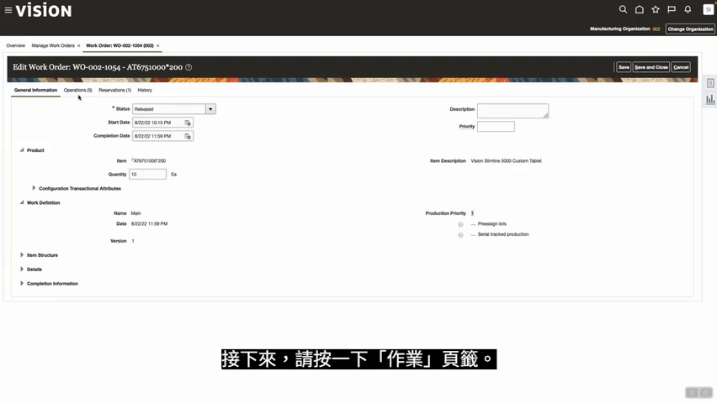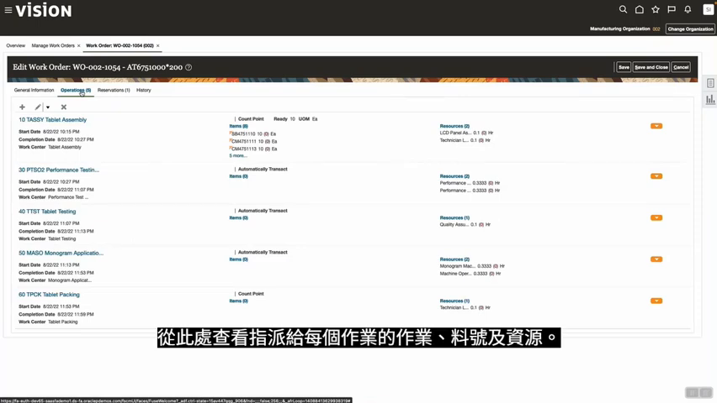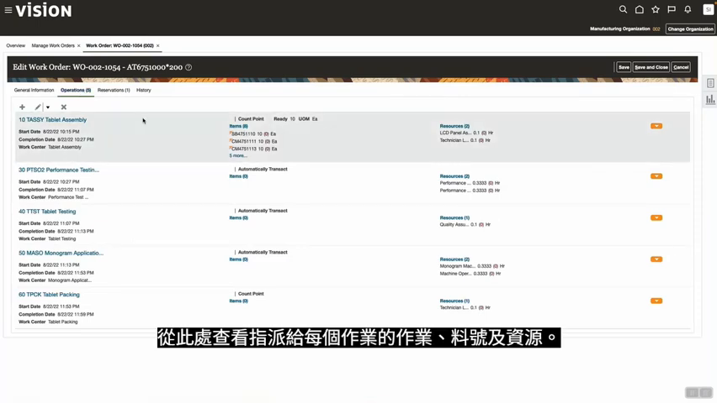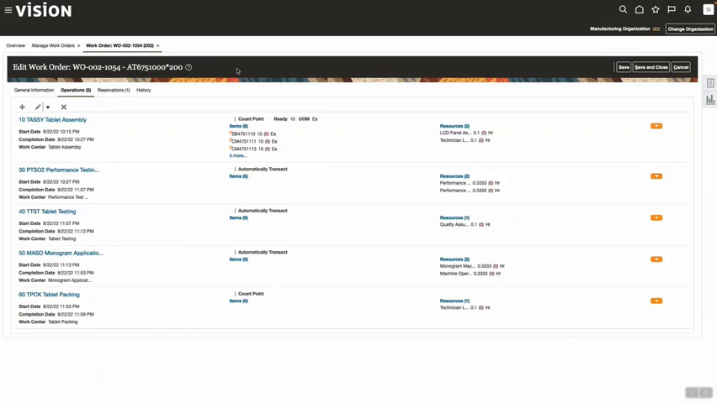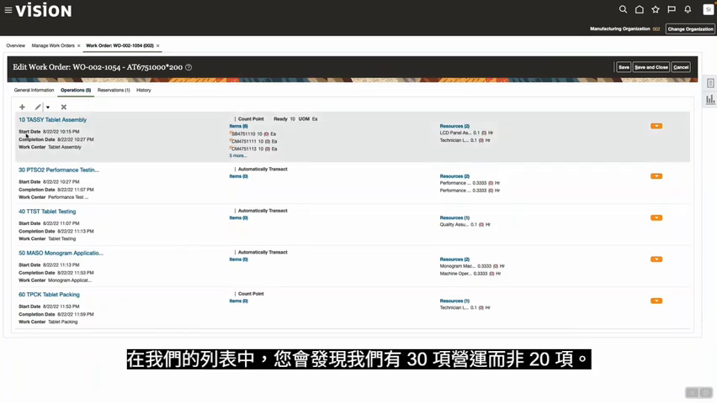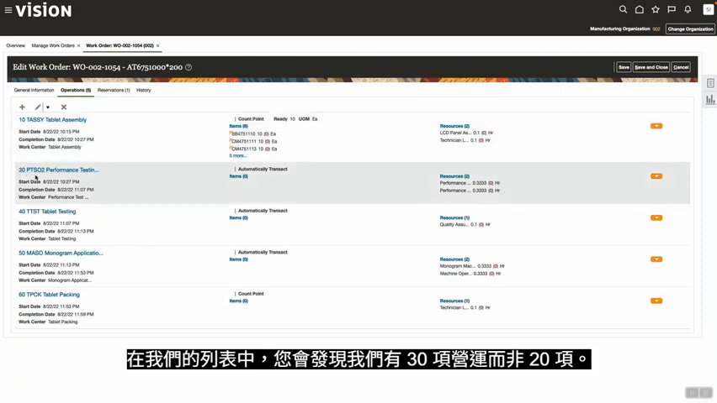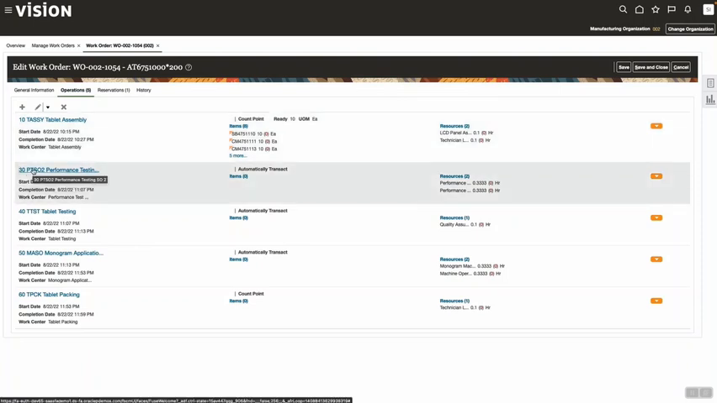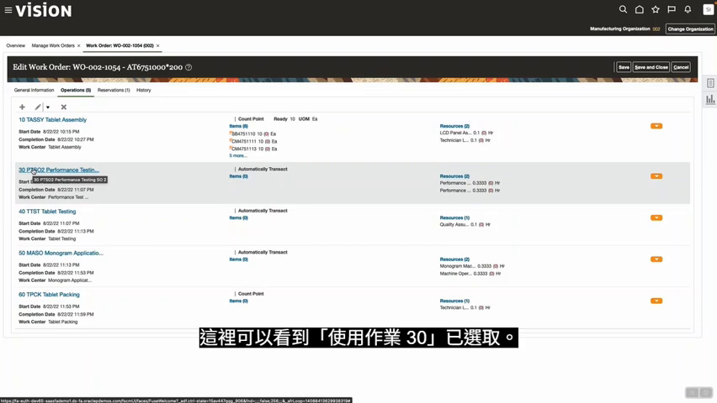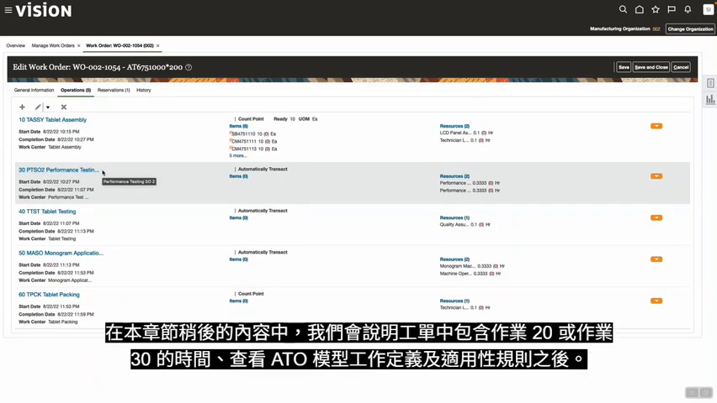Next, let's click on the Operations tab. And from here, we can see the operations, the items, and the resources that are assigned to each of the operations. From our listing, you'll notice that we have an operation of 30 as opposed to 20. Here, we can see operation 30 was selected. Later on in the course, we'll talk about when Operation 20 or Operation 30 would be included in the work order, after we look at the ATO model, work definition, and the applicability rules.